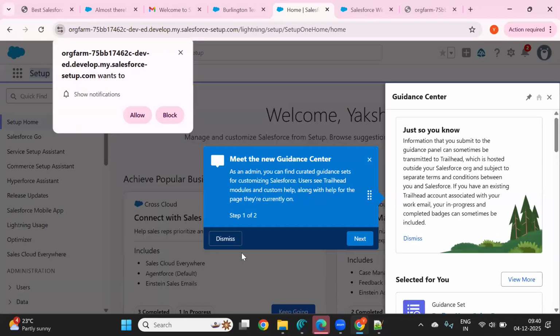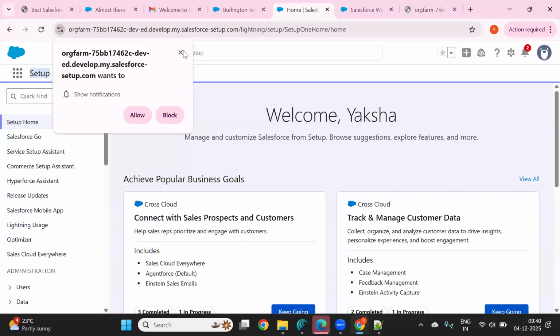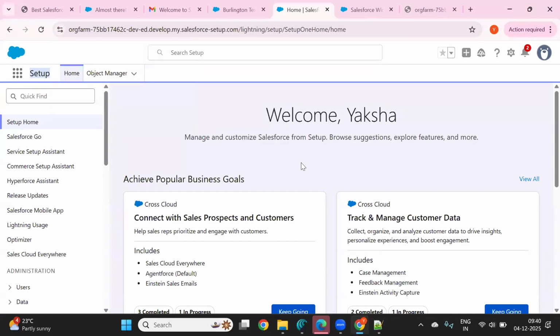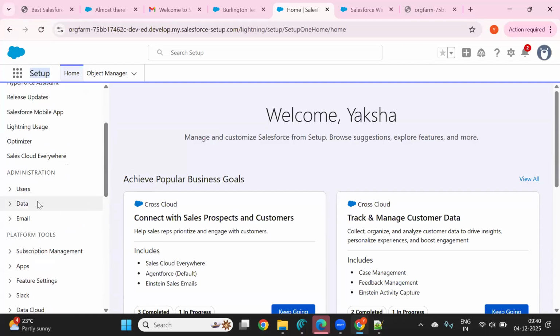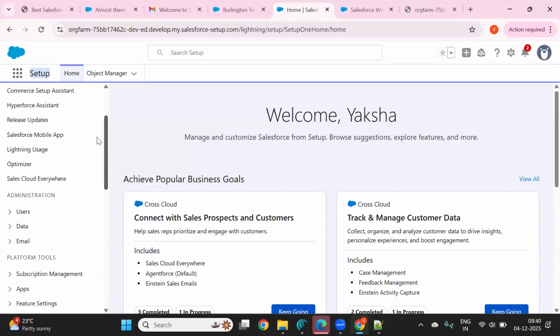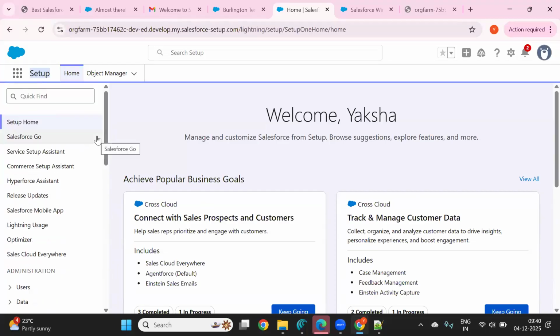Whatever it shows provides you which application you are in. The home button gives general information about what you are accessing. And these are the options available. If you want to create users or work with the data, everything is available here. This is what we are going to learn in the coming sessions.